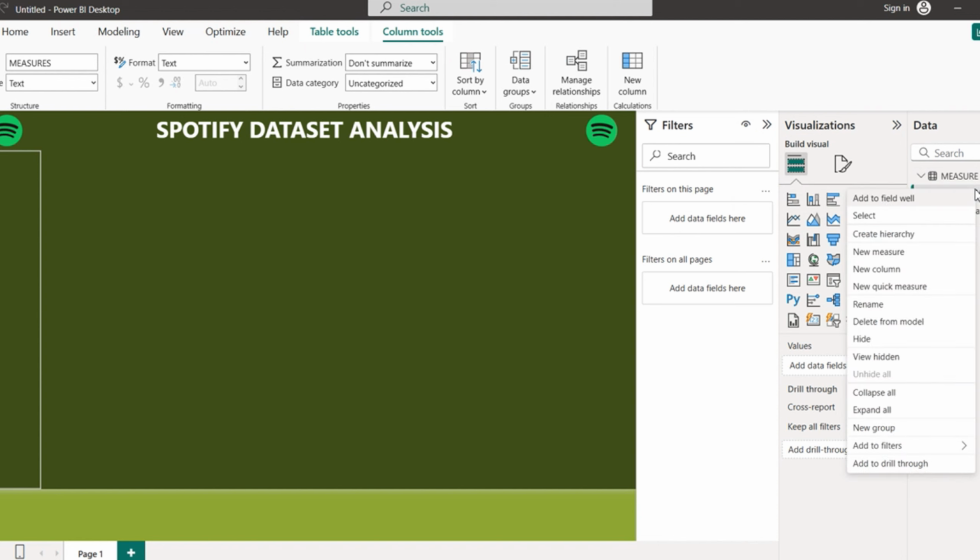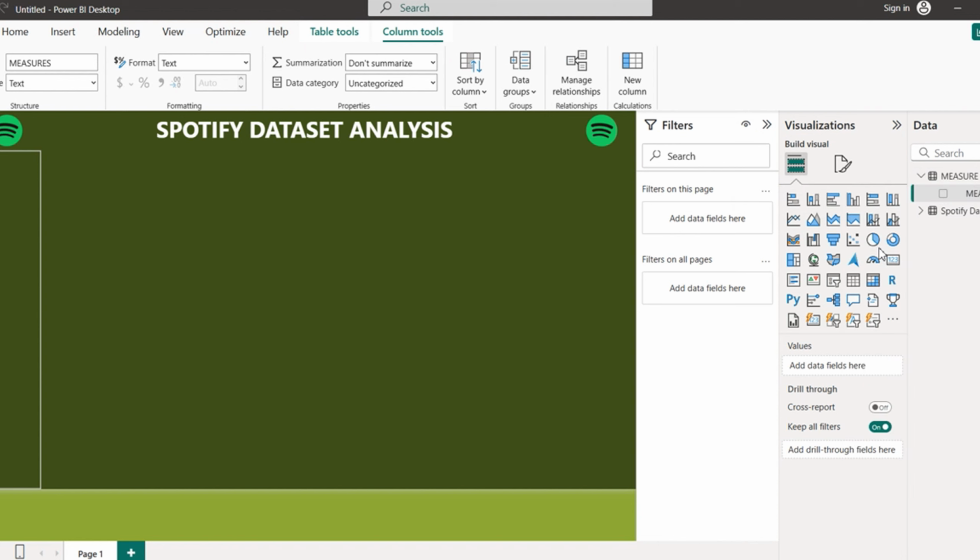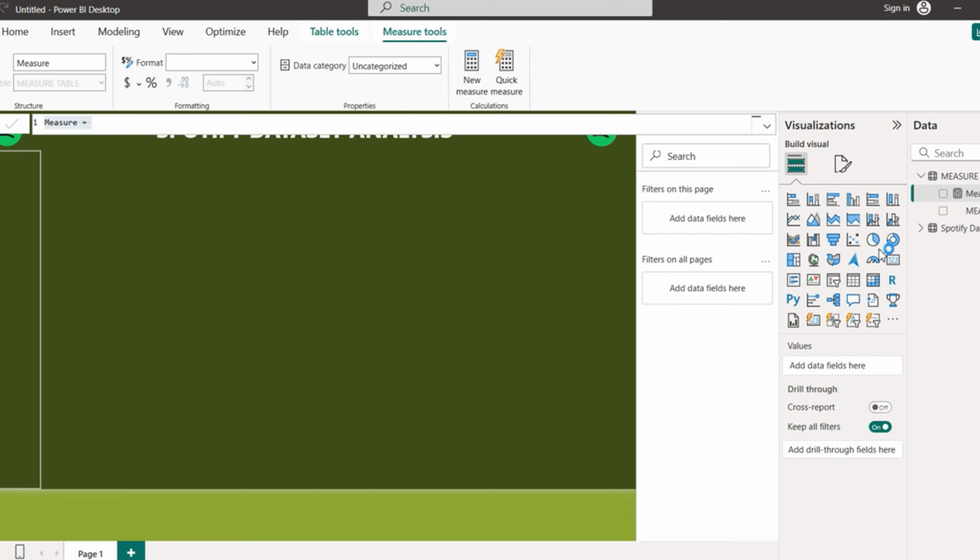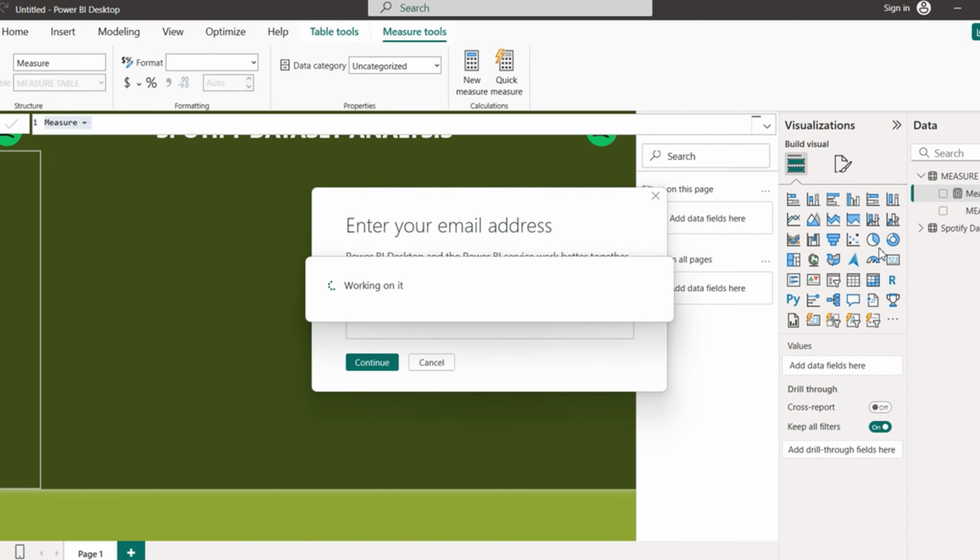So I like to organize my measures. That's why you can see me creating a measure table for it, so that I can group my measures in that particular table to avoid them being all over the place. Okay. Yeah.